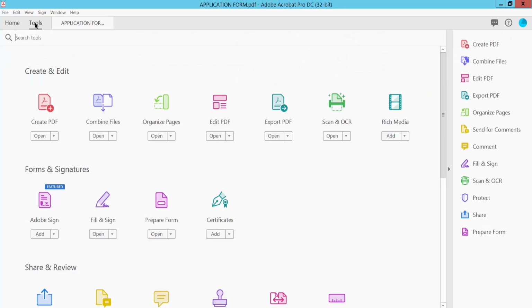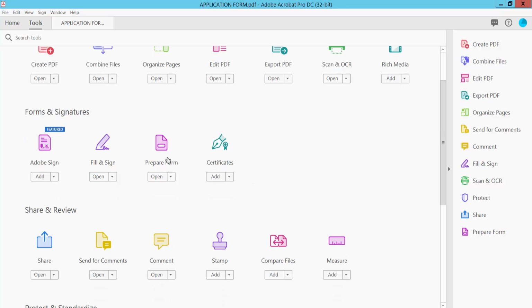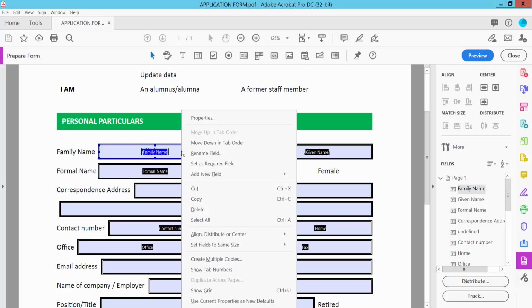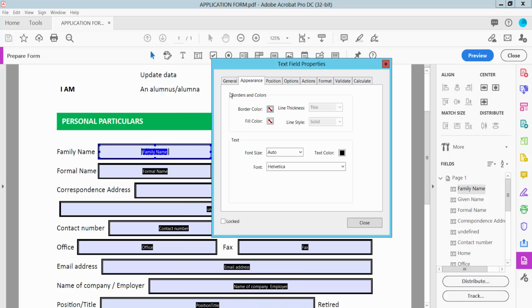Click this tools option and here we will find this prepare form option. Click here and now select this text box and right-click for properties and select this appearance option. Here we will find this text font size option. Here select auto. I will choose this 18 option. This font size already changed.